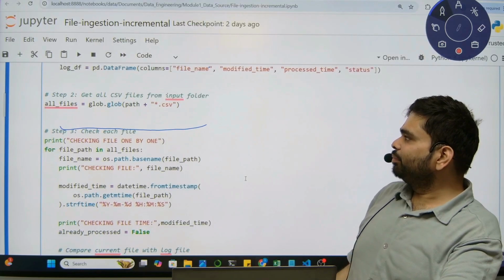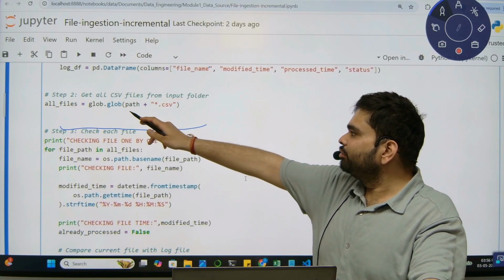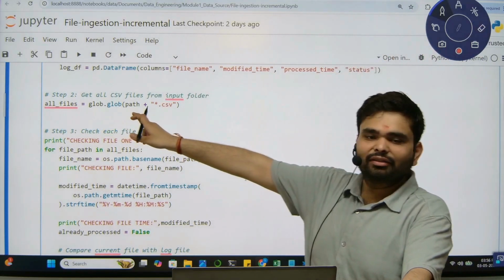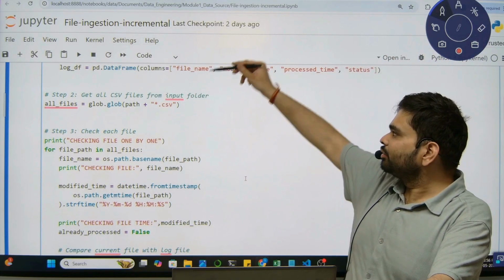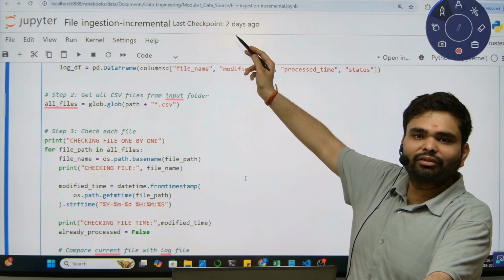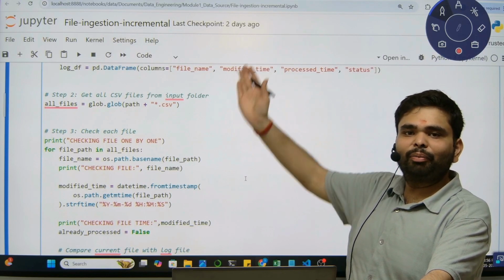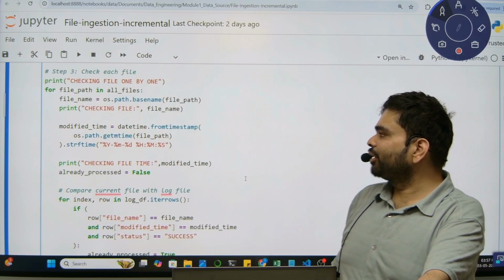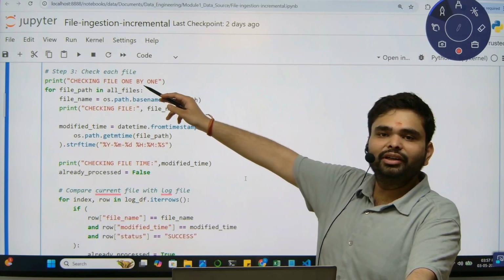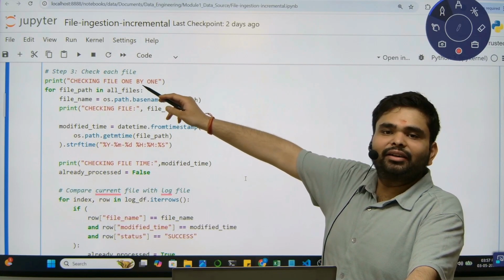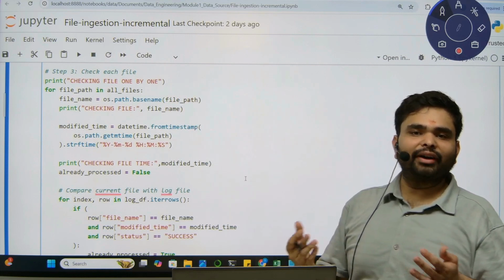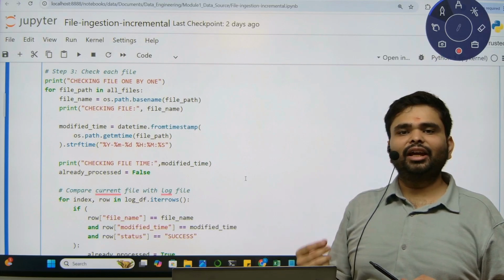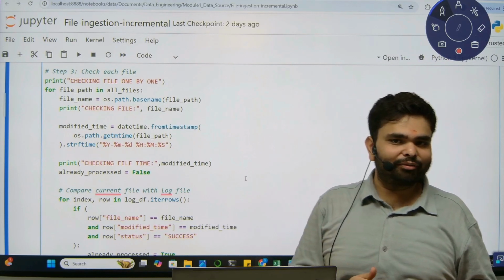Now in the second step, what will we do? We will create the paths of all the files using glob. Now we will get file1.csv, file2.csv, and file3.csv, and the paths of those files. Now in the third step, this is the main step. What we are studying is getting the metadata. Metadata means the modified time, at what time it was modified. There can be other attributes also, like what kind of changes we have done.